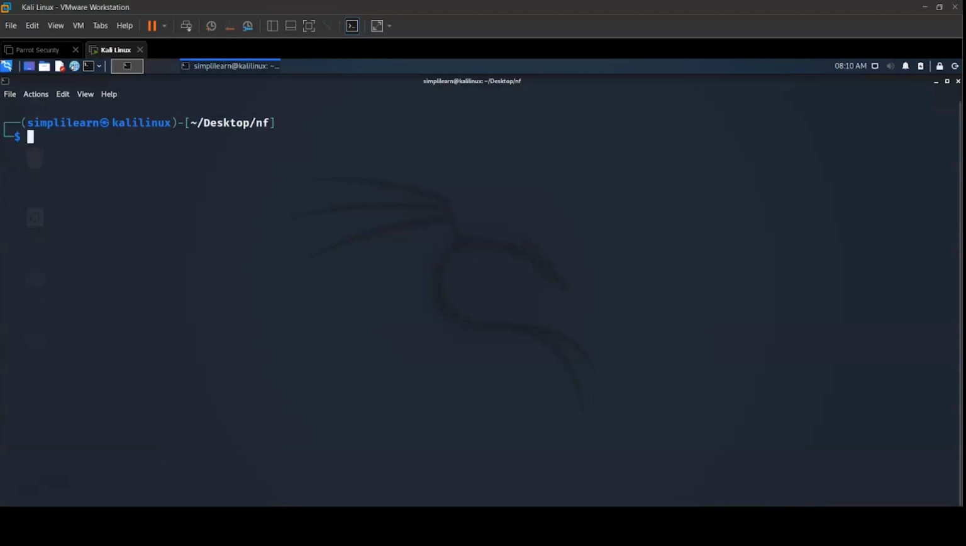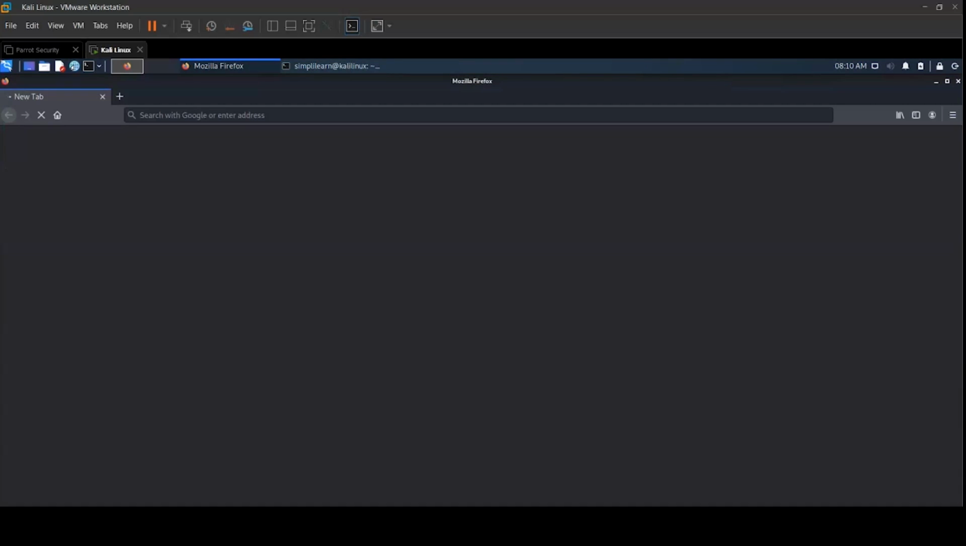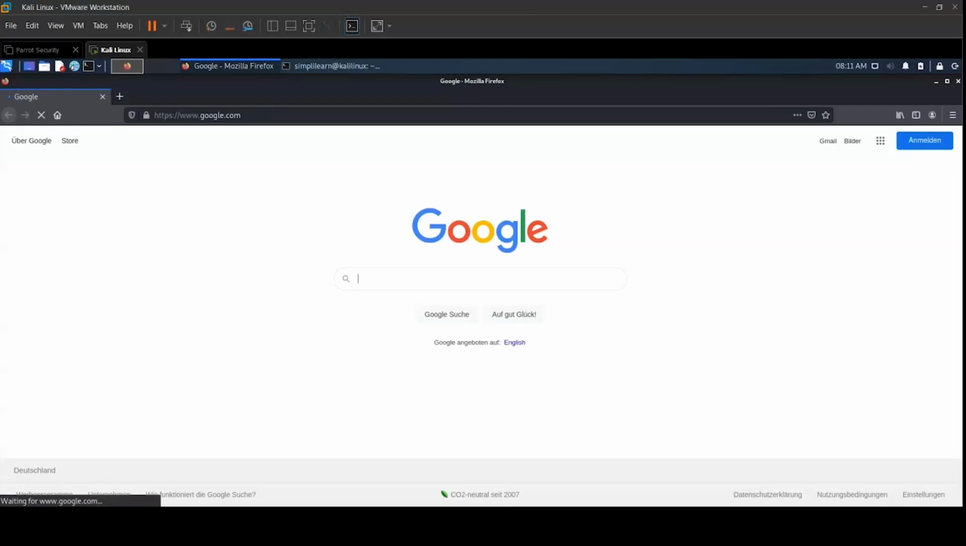Okay. To integrate Firefox and the browser, we can use the proxychains command directly over here. We can write proxychains, use Firefox to launch our web browser, and let's say we want to visit google.com. We press enter and the Firefox window is launched, and it should open up google.com next.